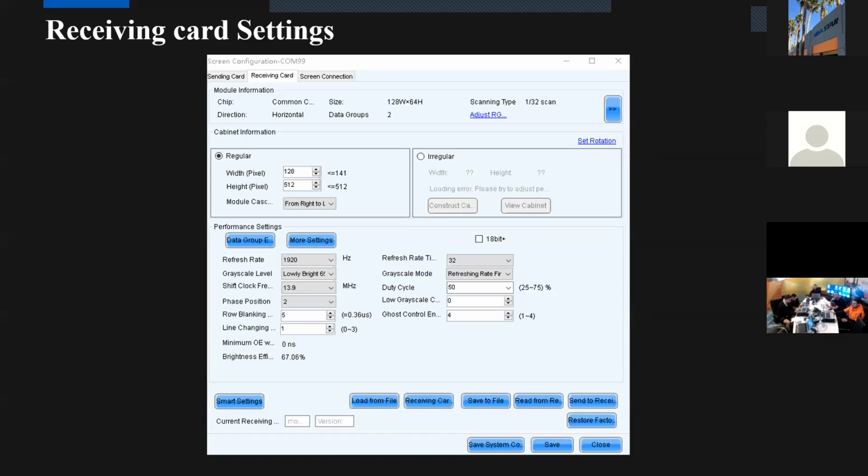You've got several parts: the module information, the cabinet information, and the performance settings. For today, because all of this is basic functions and a basic way to use the software, I've just tried to introduce some fast way to make the RCFG.